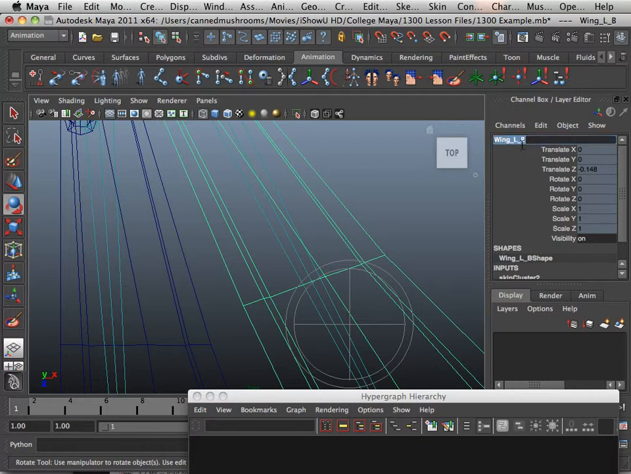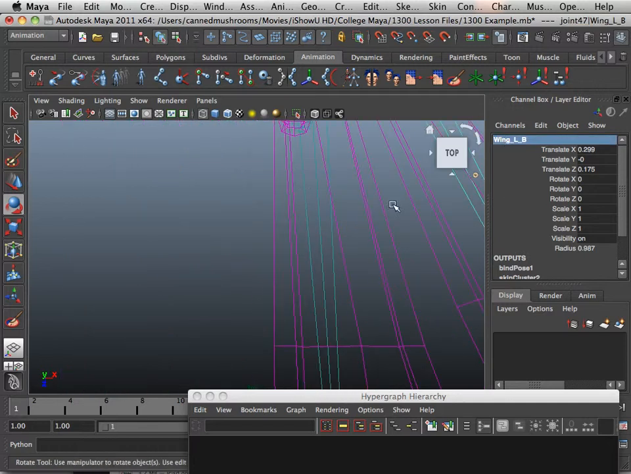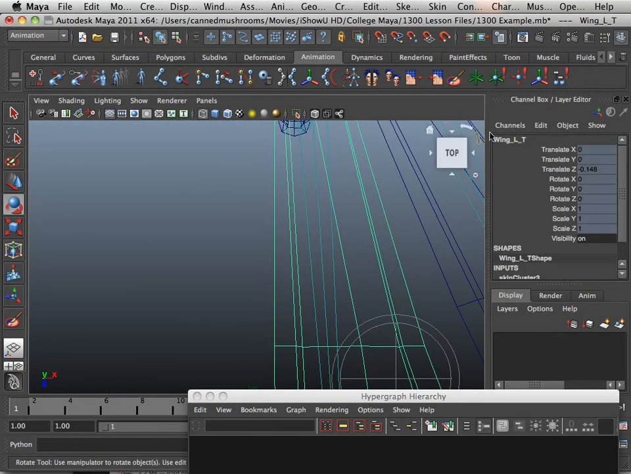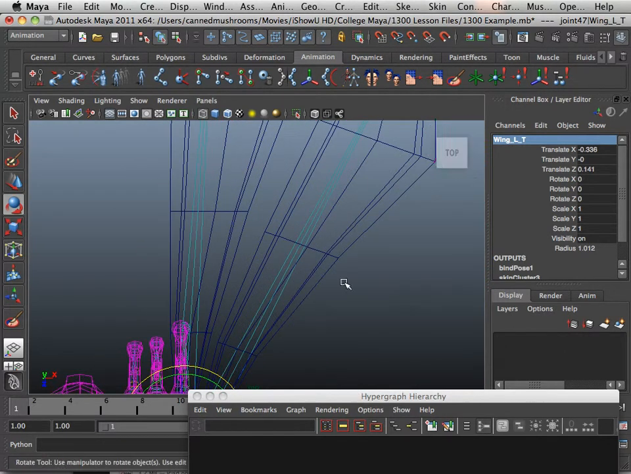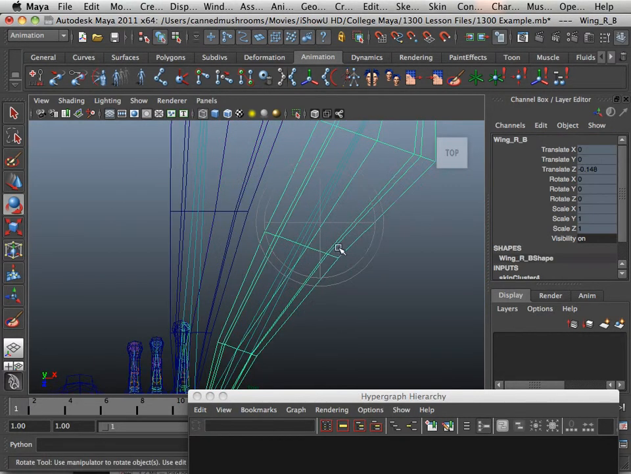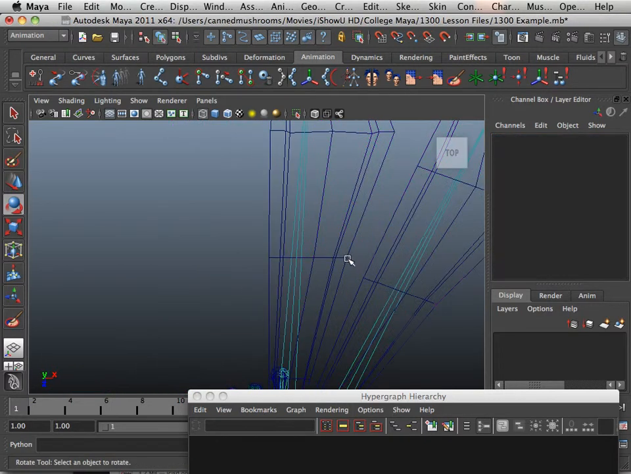Okay, so I'm going to command copy that, paste it over here on the bone. I'm going to do the same here. Here's the mesh. Here's the bone. Paste that.